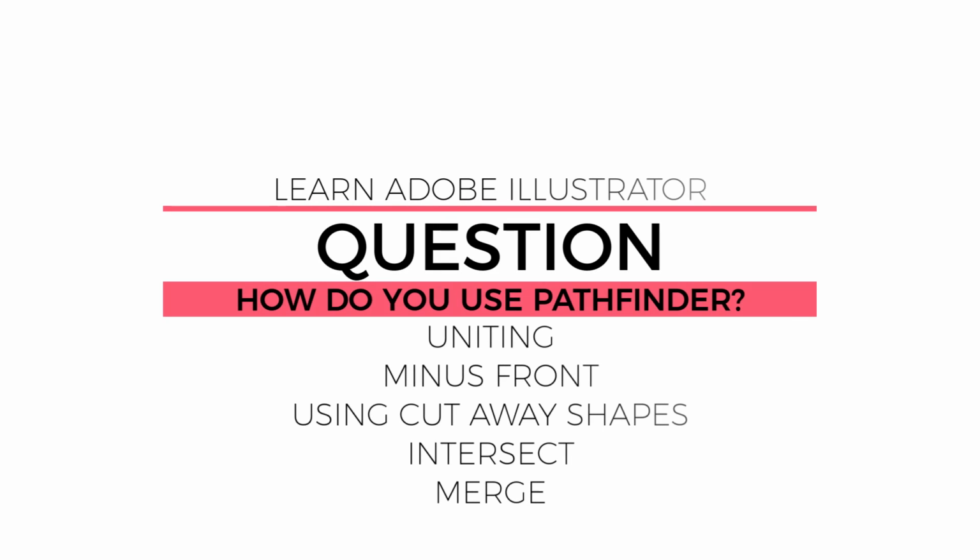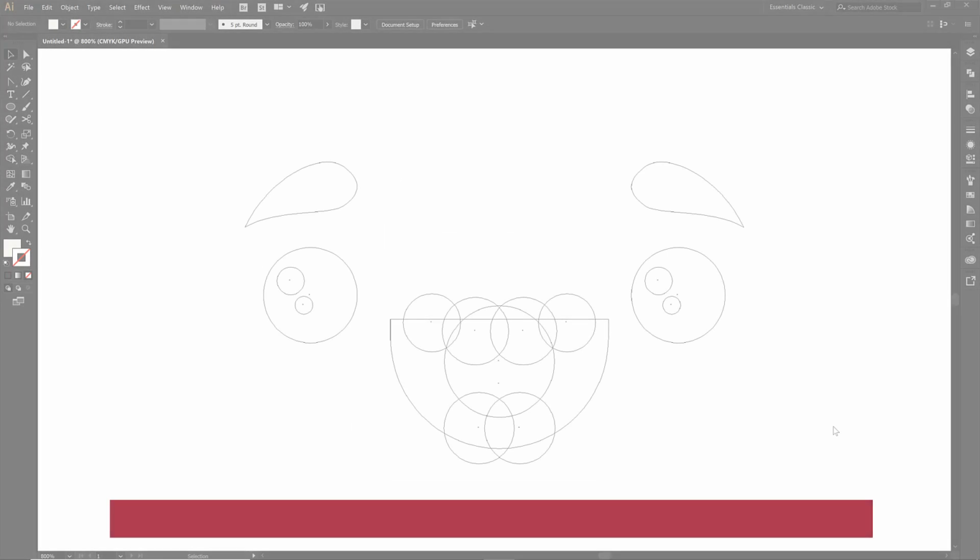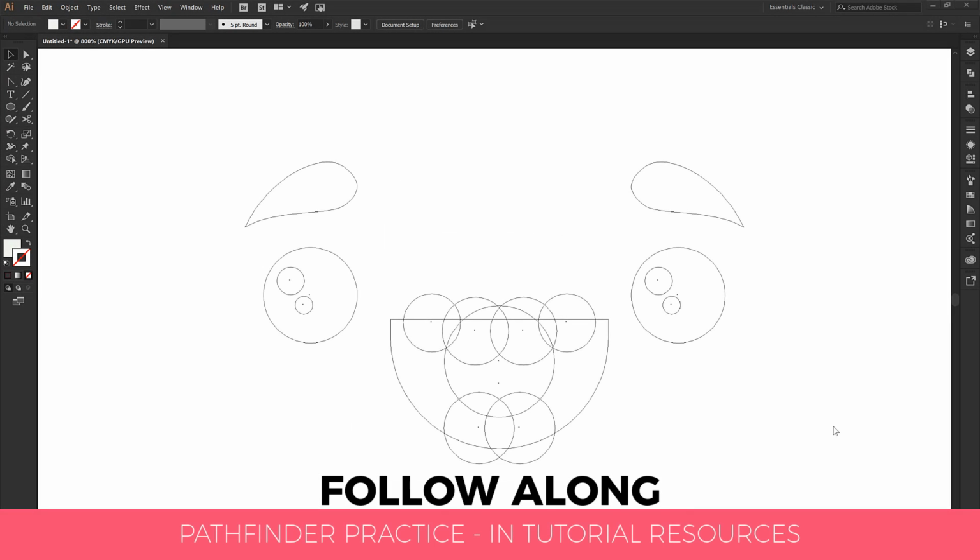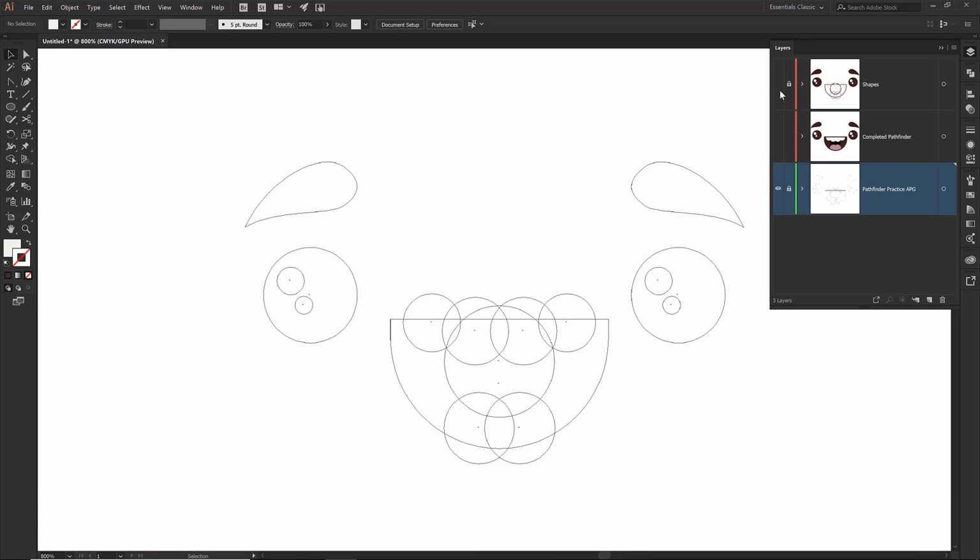And this one is going to be all about Pathfinder. And what I actually did is in our anchor point guides, I attached a Pathfinder practice. I have this already placed. I have already scaled it. And I am going to show you what we are aiming for.